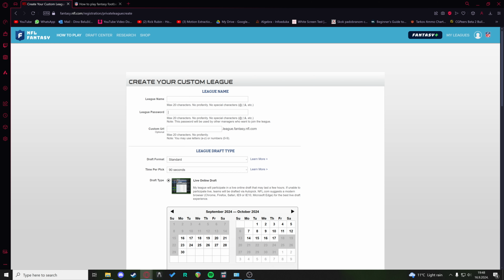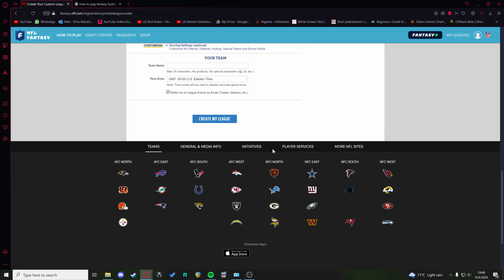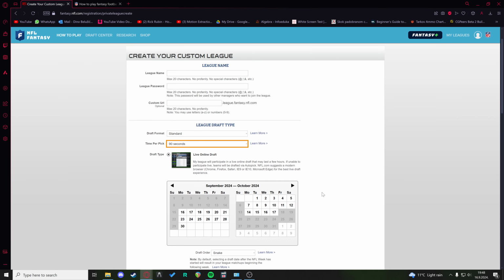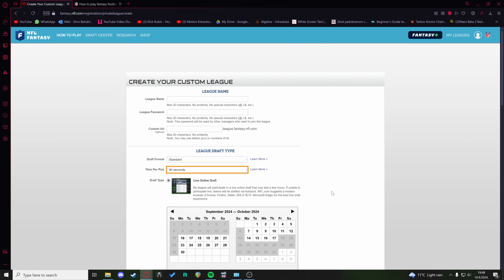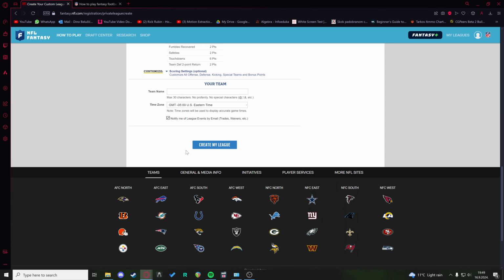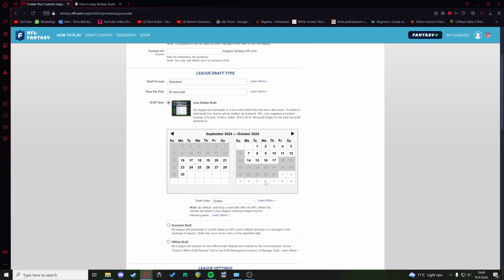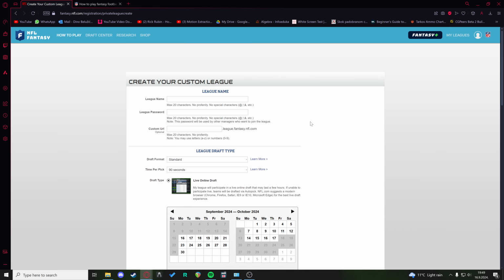Type in your league name, the league password, custom URL if you want. This is the draft format, so either standard or salary cap, time per pick. You can basically customize your whole league if you're trying to make a private league. And then you can just go straight to the draft phase after you have invited your friends. This will not be like a league creating type of guide, but I wanted to show you the option to create your own league. Those are pretty much the basics.